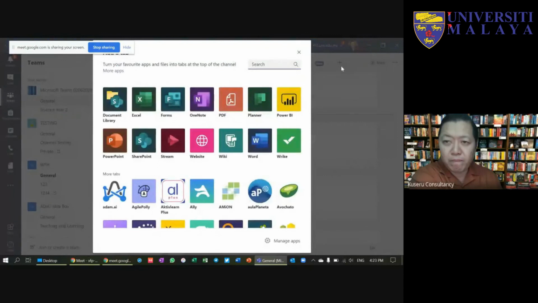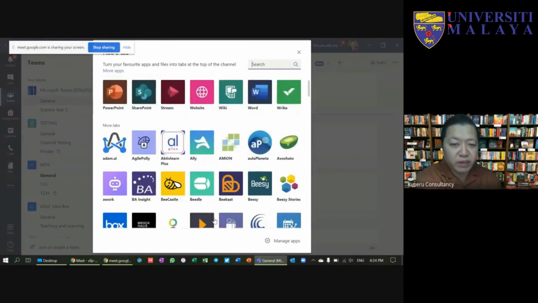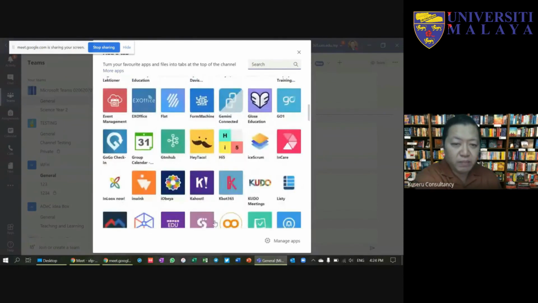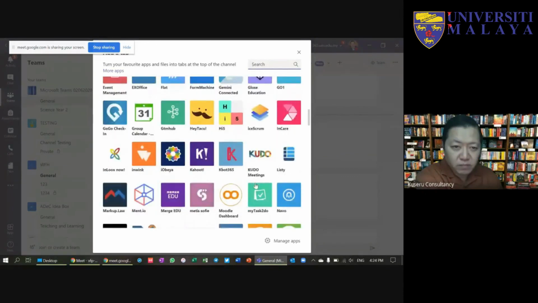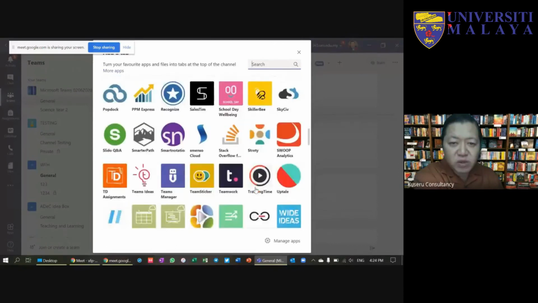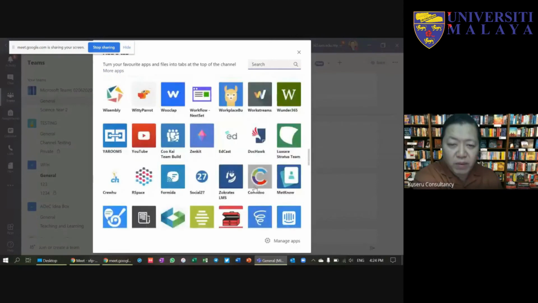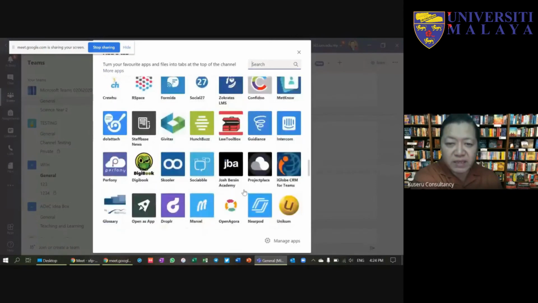And if you click the plus sign again, you will see that besides OneNote, it also has Forms, Document Library, Excel, PDF. I have installed a few things here. Okay, SharePoint, Stream, Wiki, Word, PowerPoint, and others as well. So the group is getting bigger and bigger. You can just browse through and have a look. Maybe you want to have a try of any of these icons.